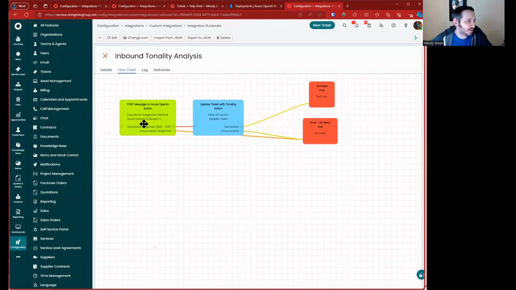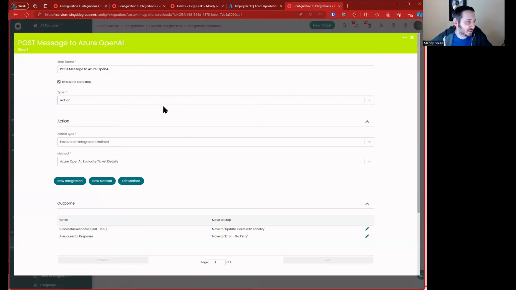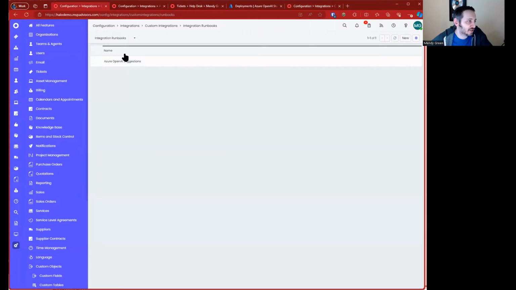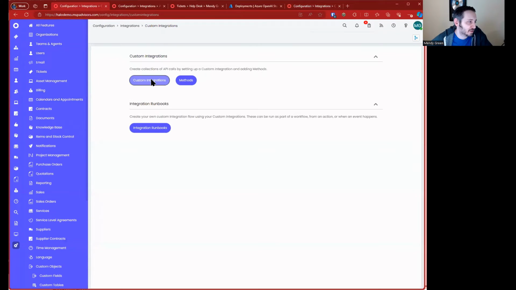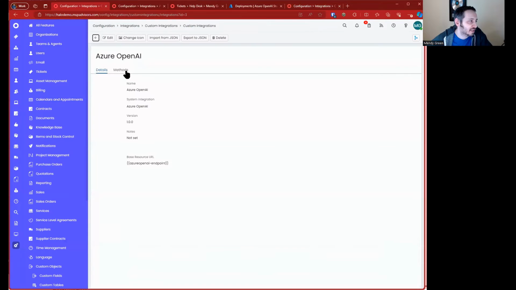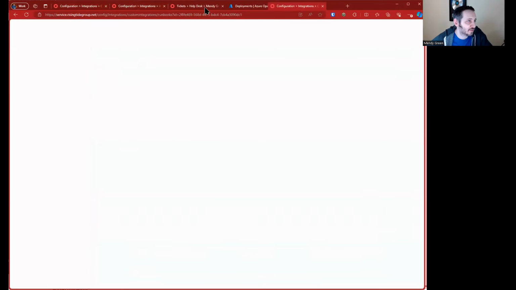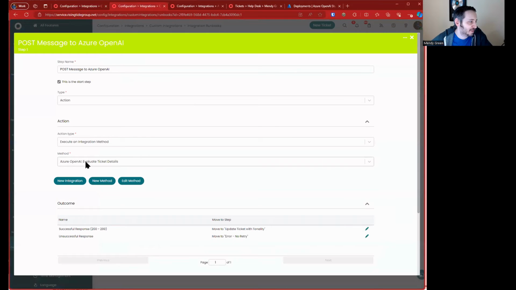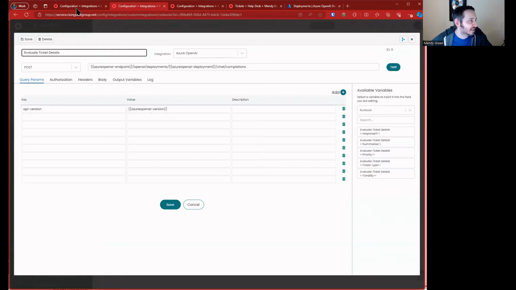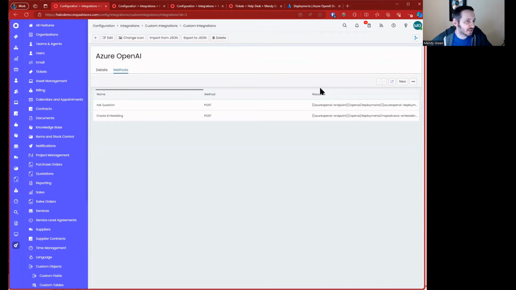And if we look at the flowchart, we can basically see that when a ticket comes in, we're going to execute the evaluate ticket details, which we don't have right now. If we look at our existing system here and we go to our custom integrations and to our Azure OpenAI and methods, we don't have an evaluate ticket method here. So what we want to do is copy the Azure evaluate ticket details method and include it on this instance.